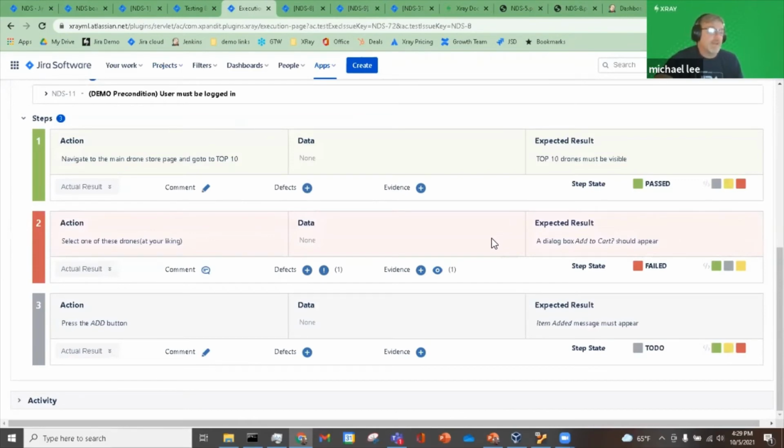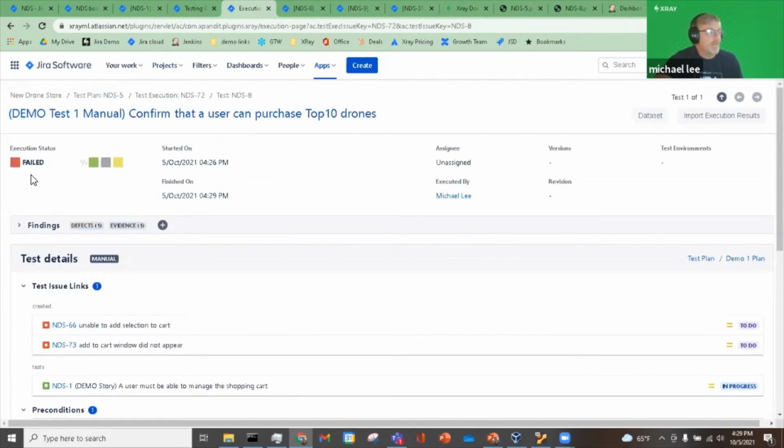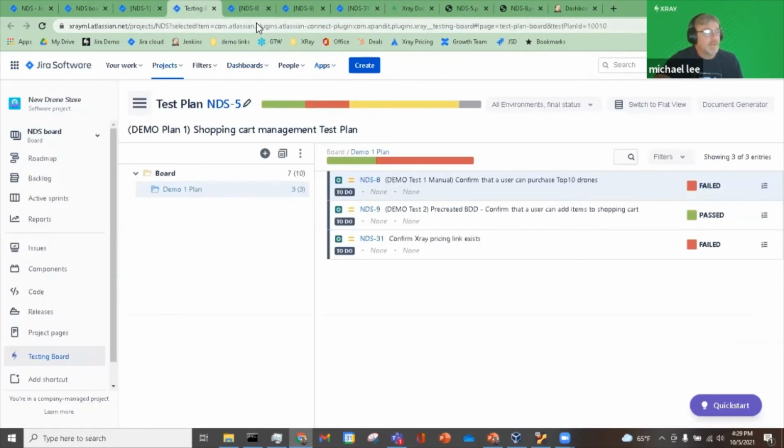Now, when I fail a step, as I mentioned, tests are all or nothing. So since I failed this step, the entire test is failed. It is also a terminating state. So when I fail a step, it fails the test, and it also terminates the test. So at that point, this test is over.